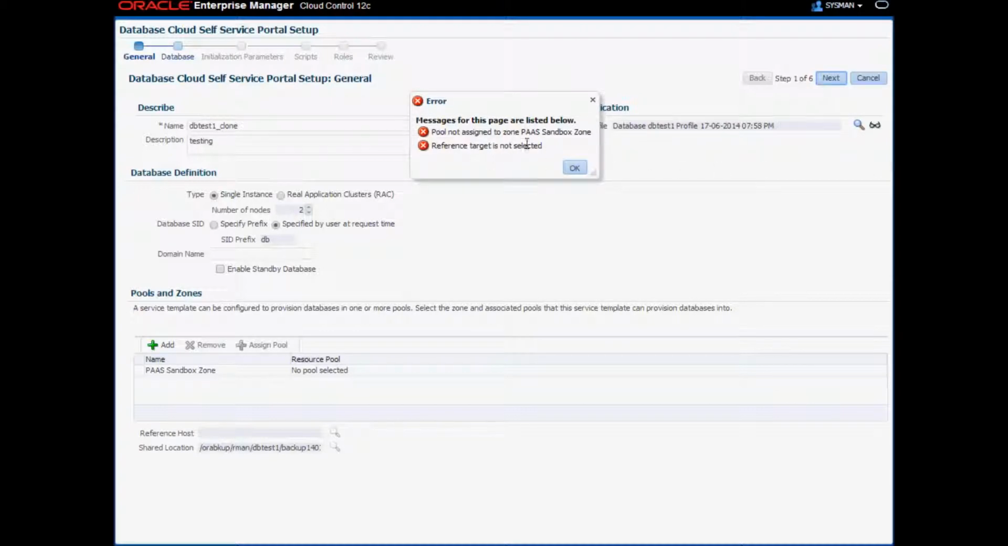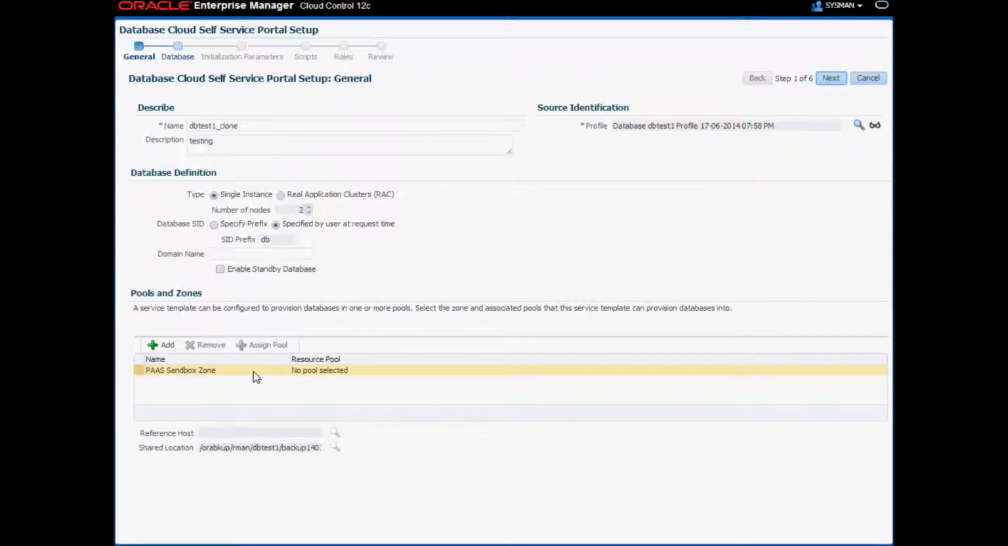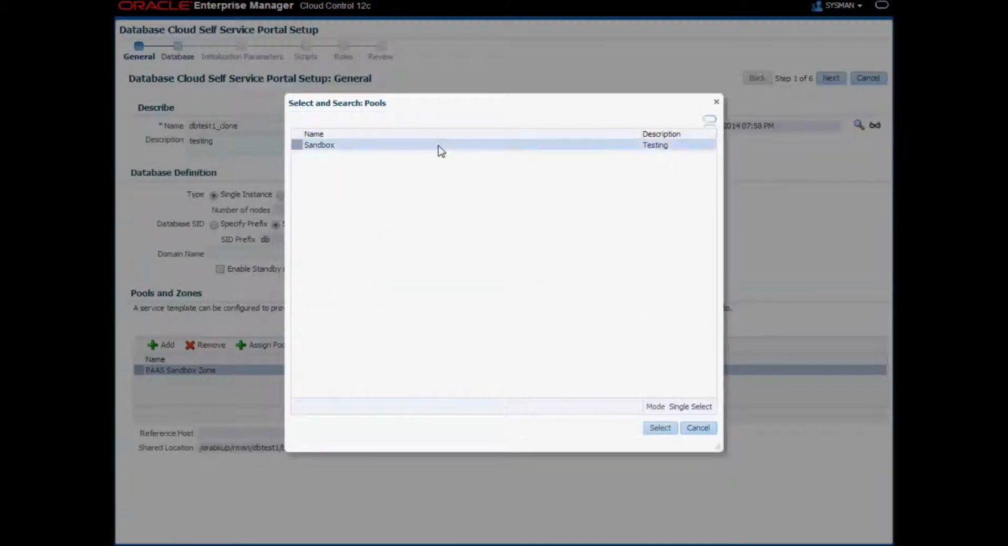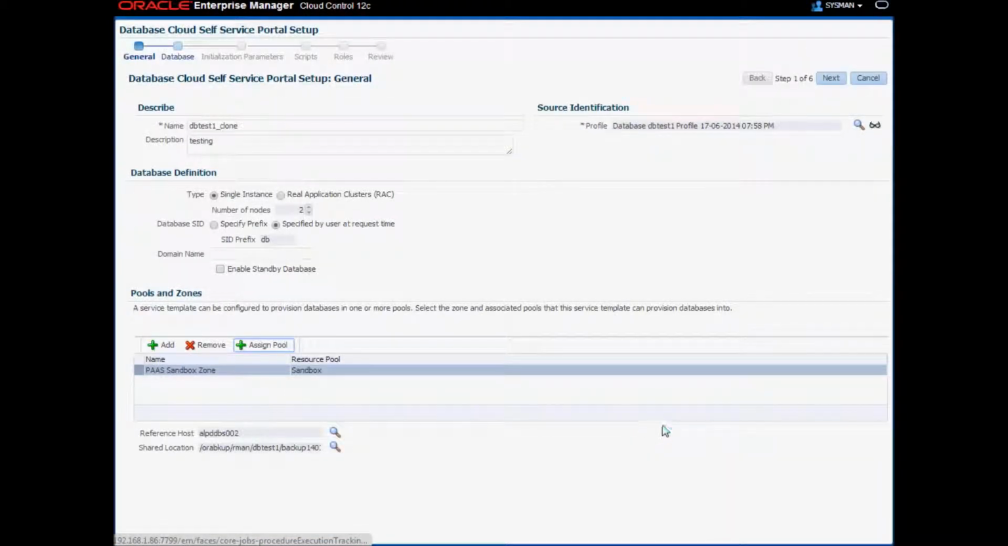okay, my fault here, one step that was missed. So once you select the pools and zones, you need to actually select the zone and then select the pool, and then we're going to select the pool that we need. So now you can see that you have the name and the resource pool. Then in that pool it's setting the reference host. So now click next.